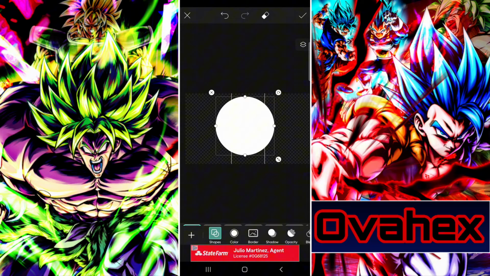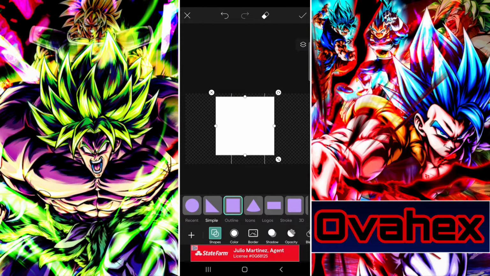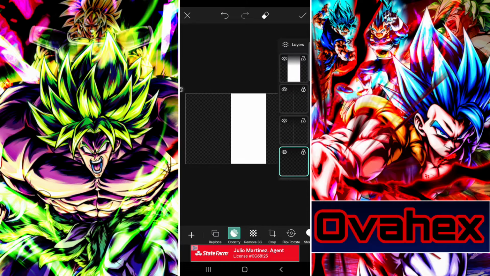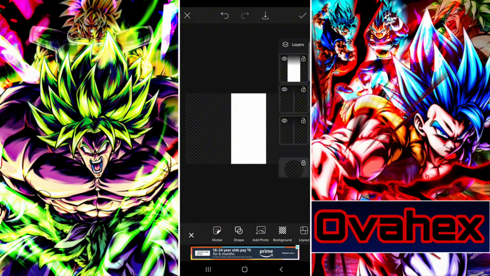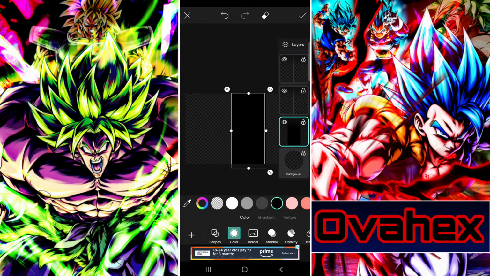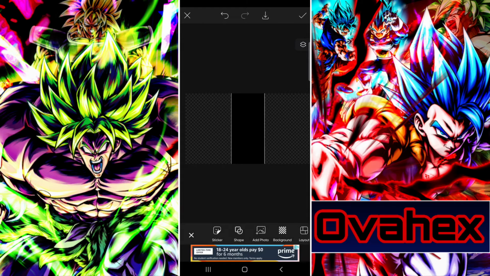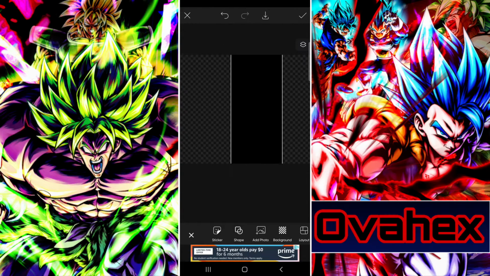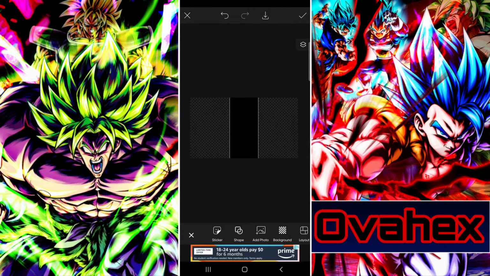What I like to do is add a rectangle here, resize it to the same size as the old screenshot, and then push it down to the bottom layer. Also delete this extra layer because it's useless. You don't need it. Push it to the very bottom layer, and then you can make it black and resize if you need to. That's just going to help you with choosing the right assets and stuff.